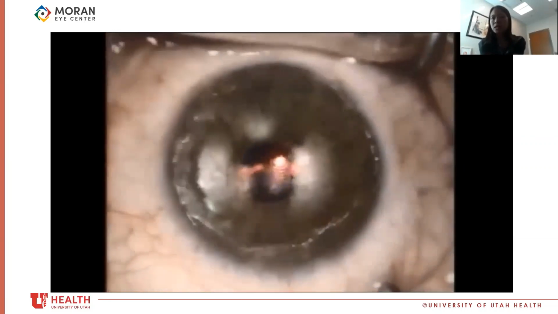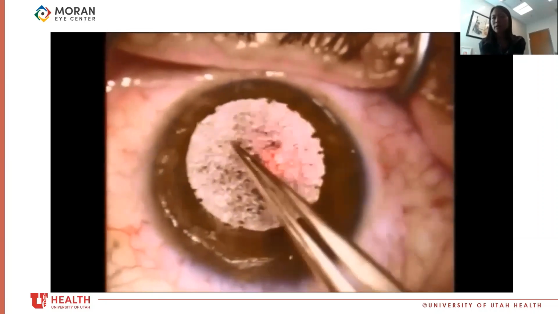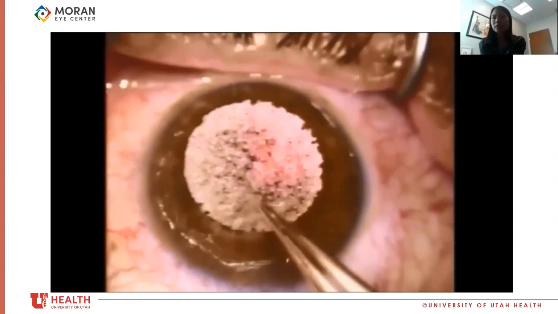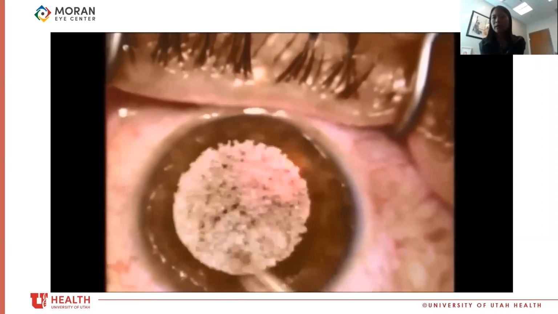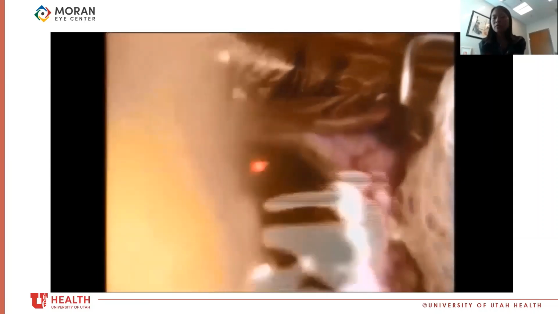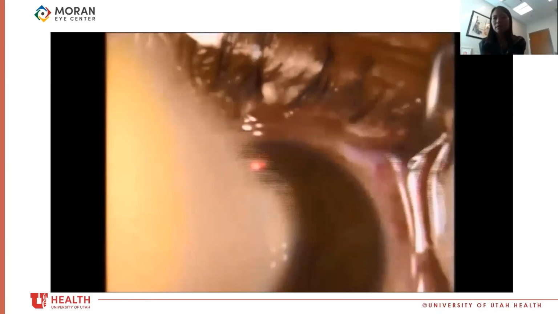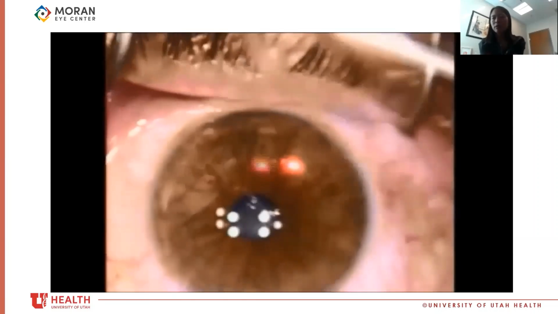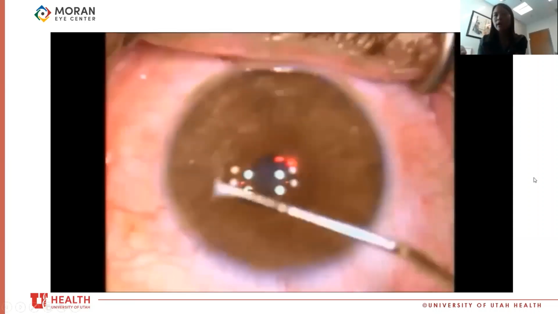And then mitomycin, and applied this for 30 seconds, on a sponge, making sure I get it all over the stromal bed. Do a big rinse with some ice cold BSS. And then at the end, put in a bandage contact lens. So did the same in both eyes.